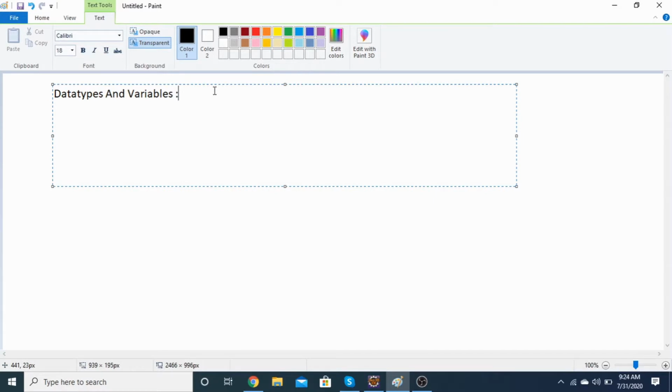So when I talk about the term data types, what comes to our mind? The very first thing that comes to our mind is types of data, right? Exactly, that is what data types are. In the real world, we can classify data, which means what? Information. So we can classify information into different types, isn't it?